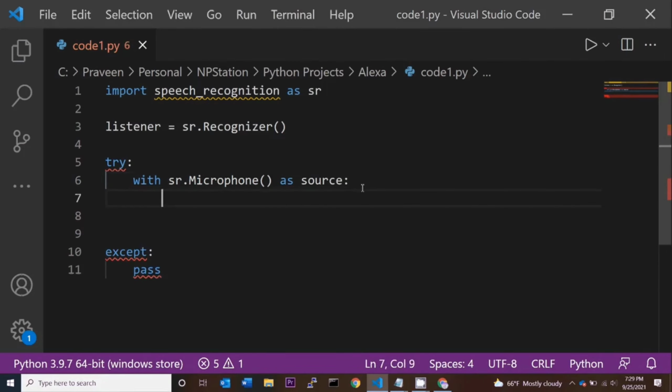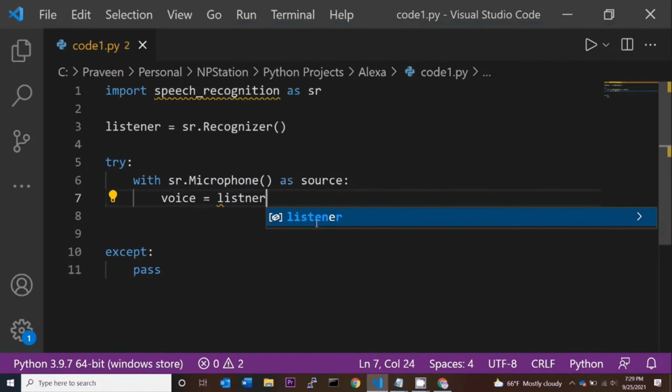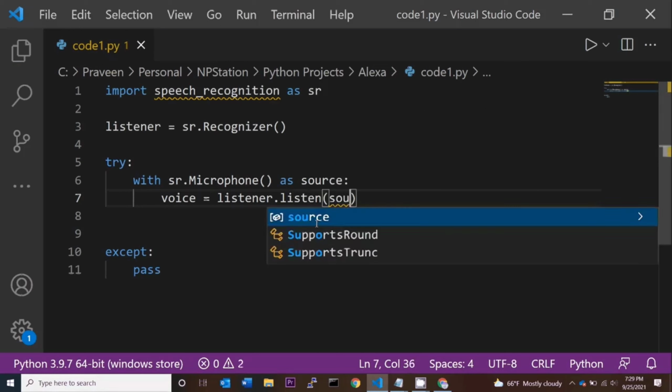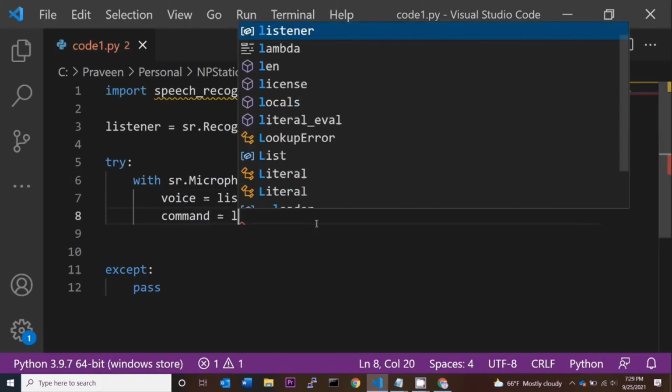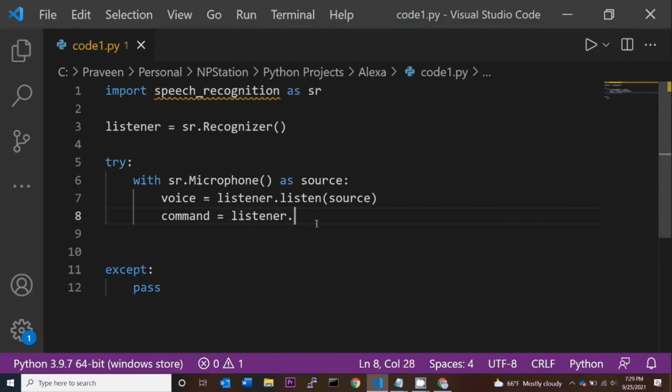Okay, so now we'll create a variable called voice, and it will be equal to listener.listen, and in the parentheses, we'll write in the value source. Now we'll create a variable called command. It will be equal to listener.recognize_google, and this value will give it as voice. So Alexa will listen to your command and it will put that text into Google. So let's go ahead and run this and we'll see how it looks.